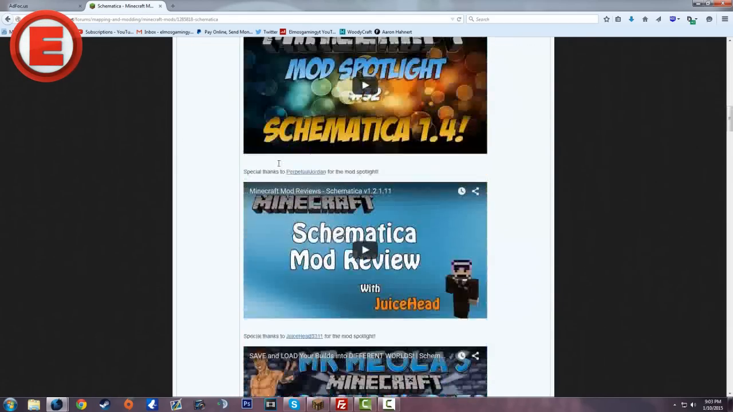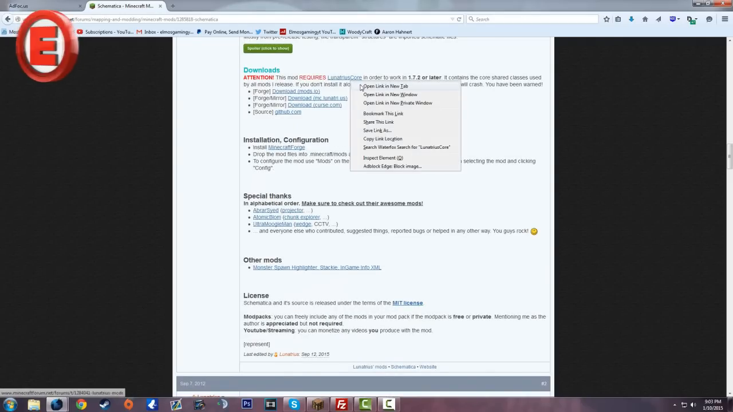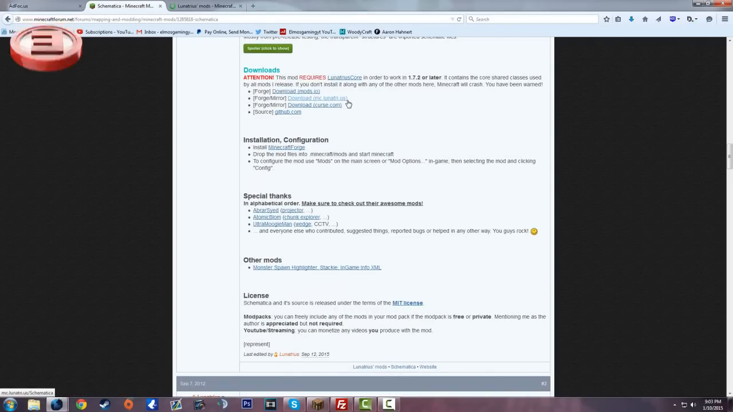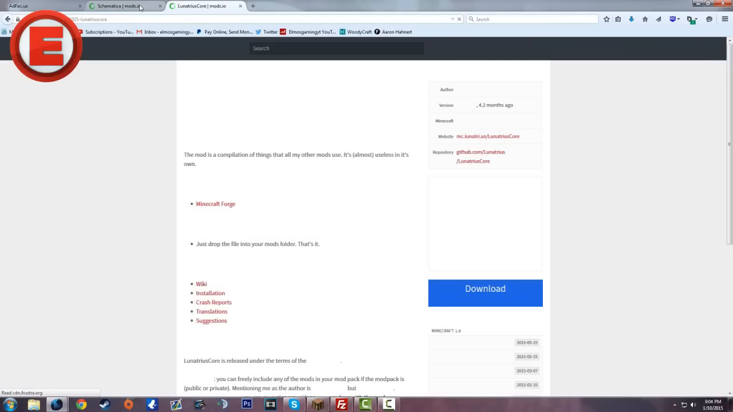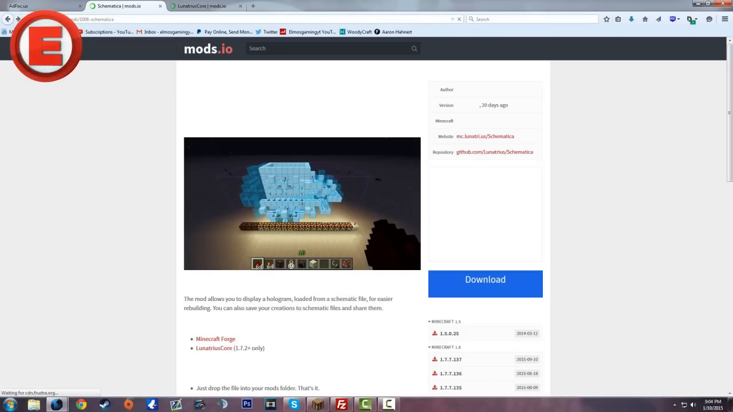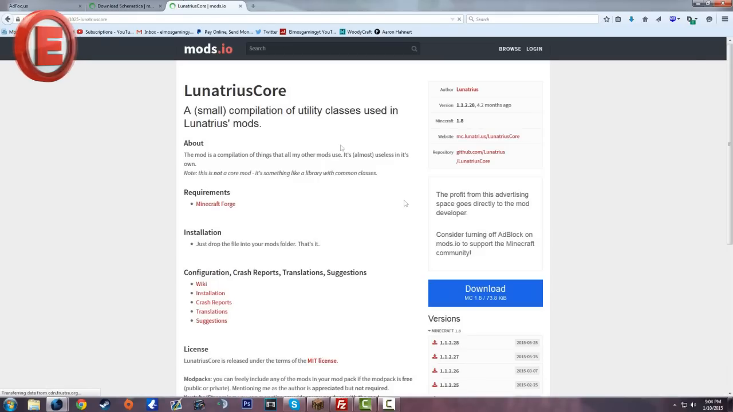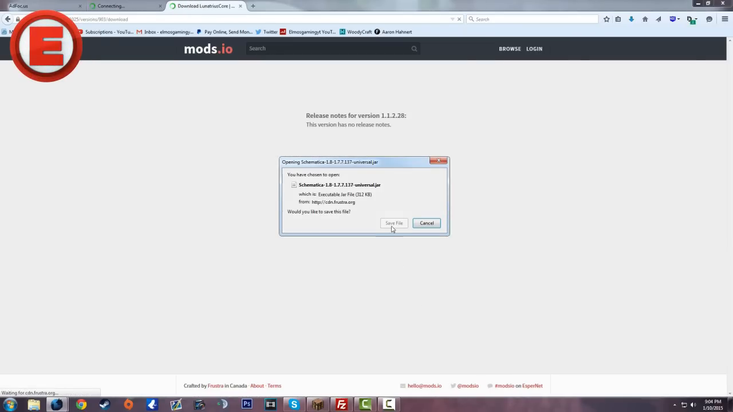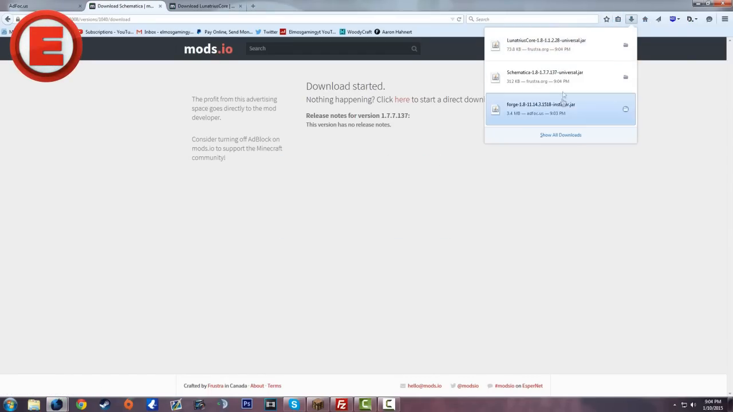We're going to scroll all the way down, and it says install Forge and so on. You need the Lunatrius core, and you also need the mods, schematica.mods. The Lunatrius core is right here. Click on that to download it. I'm going to download the 1.8 version because I have 1.8 Forge. I'm also going to download the 1.8 Lunatrius core. So now you've got the three mods that you need for it.